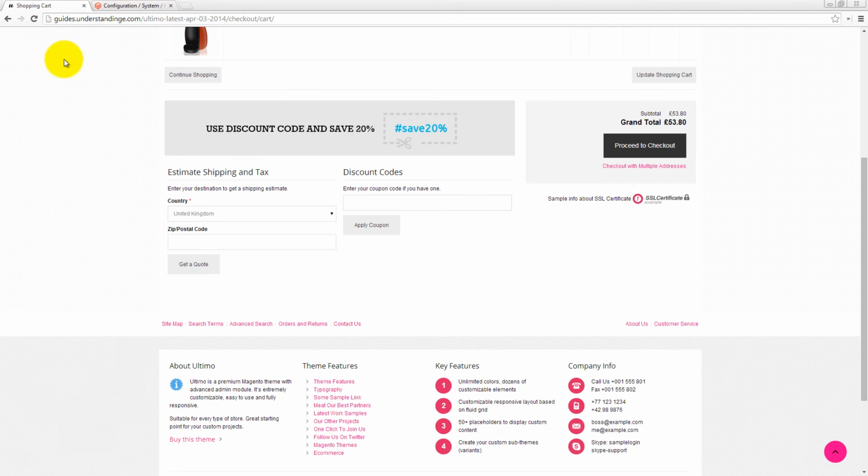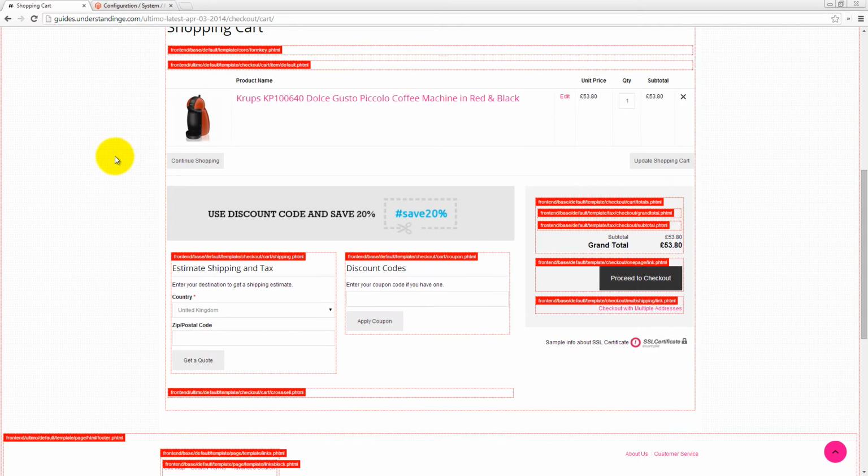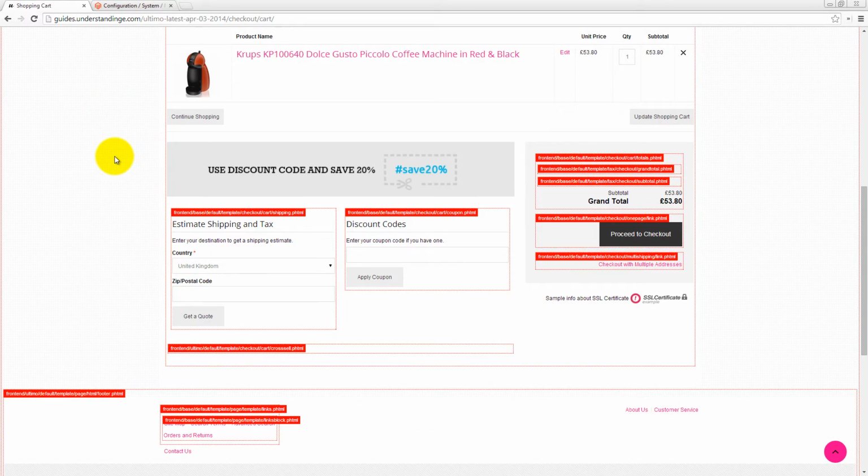So if we now go back to our website and hit reload, again, a quick note here, don't panic. You can turn these red messages back off. You'll now see that you've got these red labels on these blocks. Now, in here, you can see it says frontend, base, default, template, checkout, cart, shipping.phtml. Now, that's the path to the file which you want to edit and make a copy of.